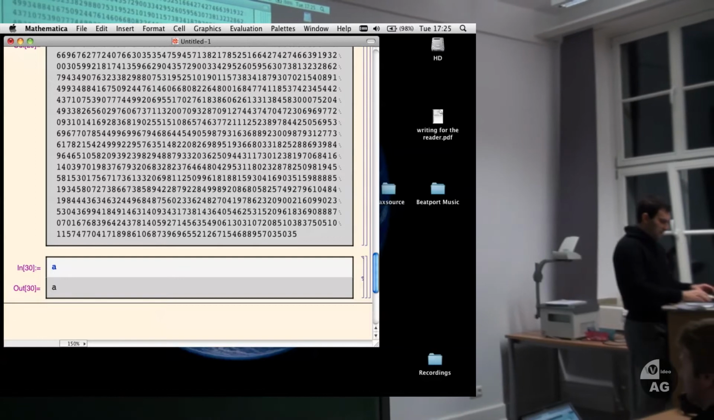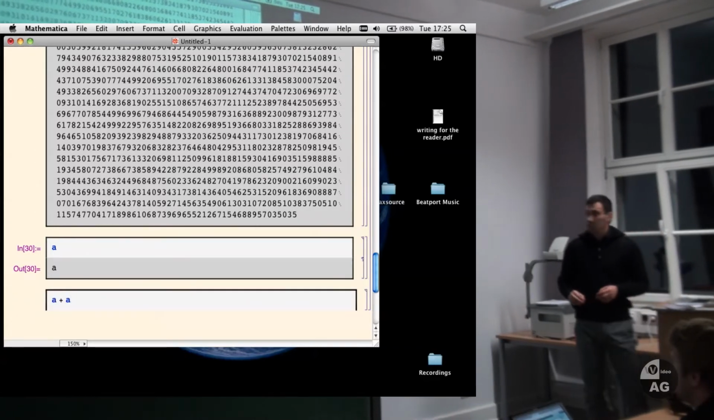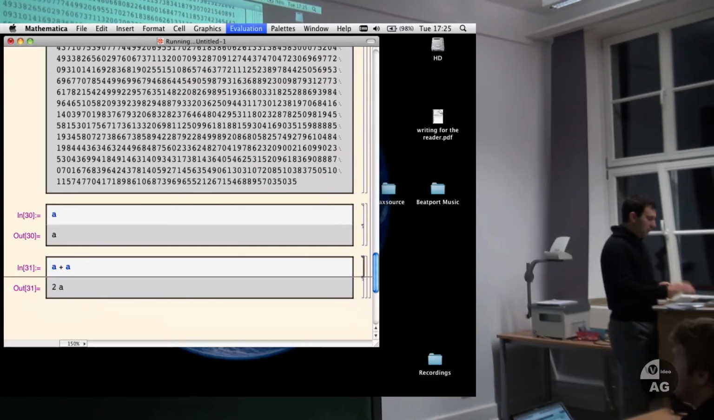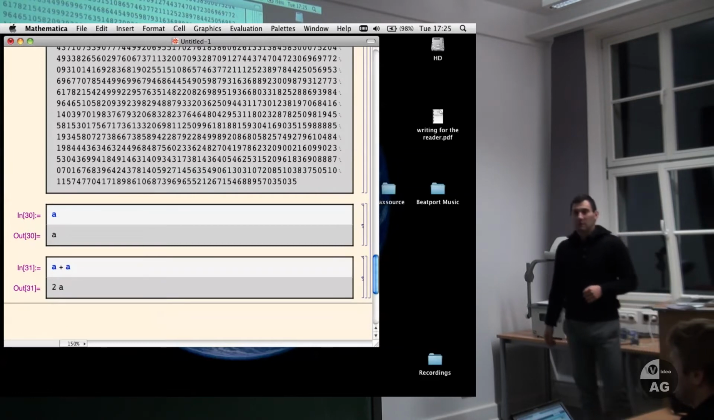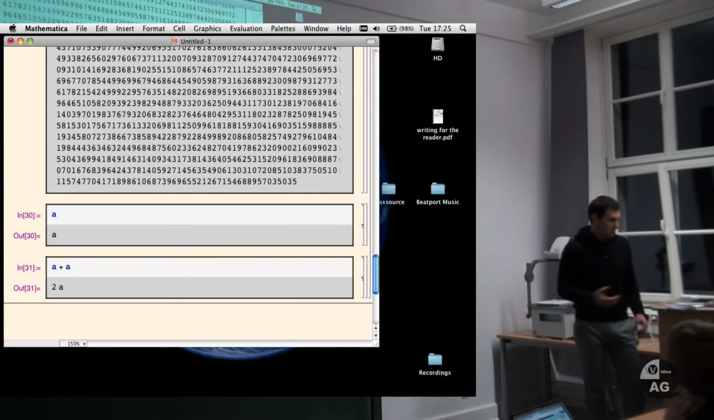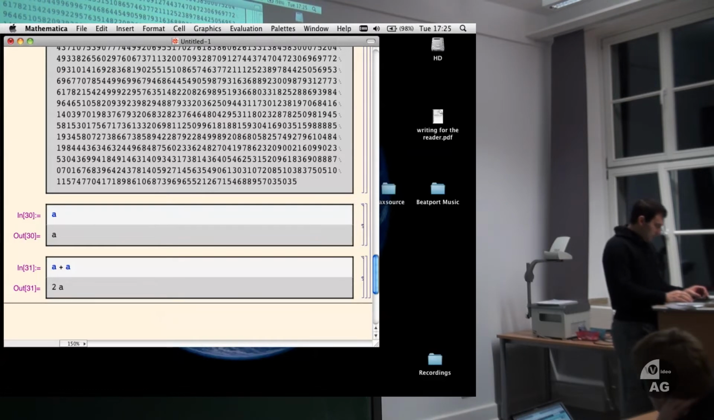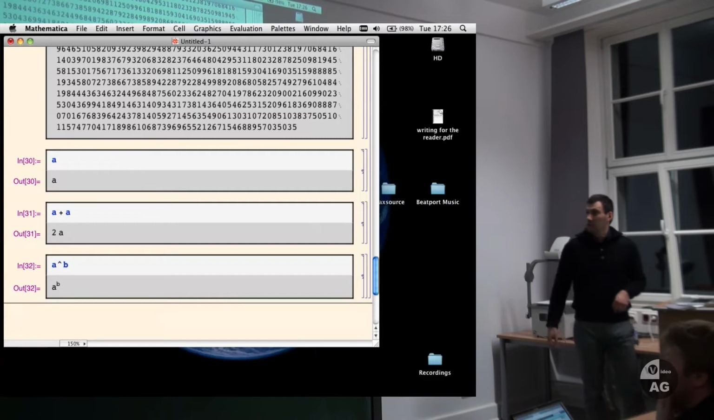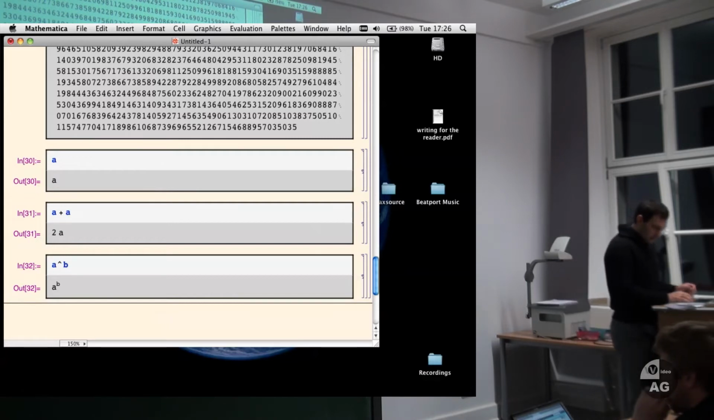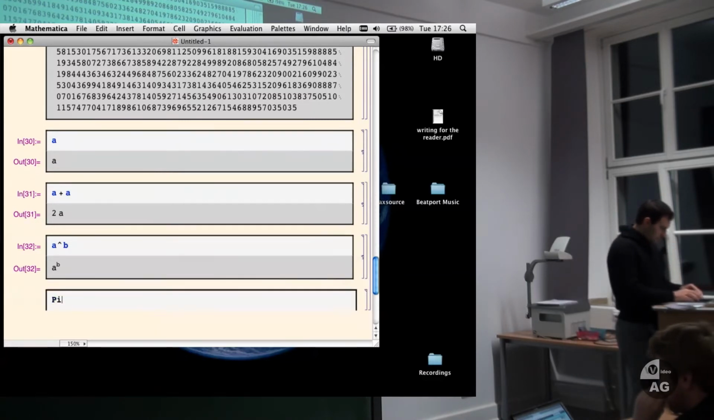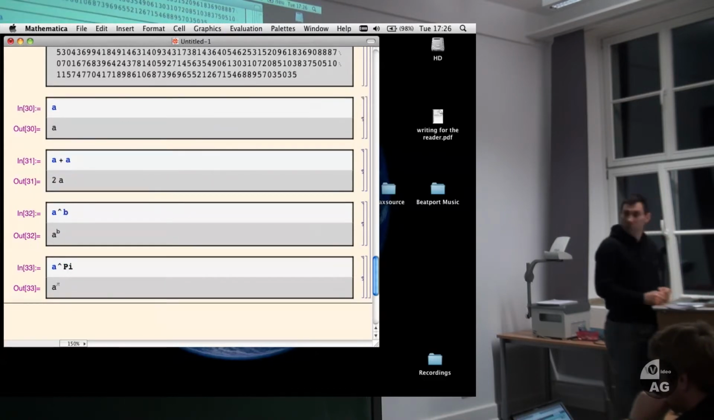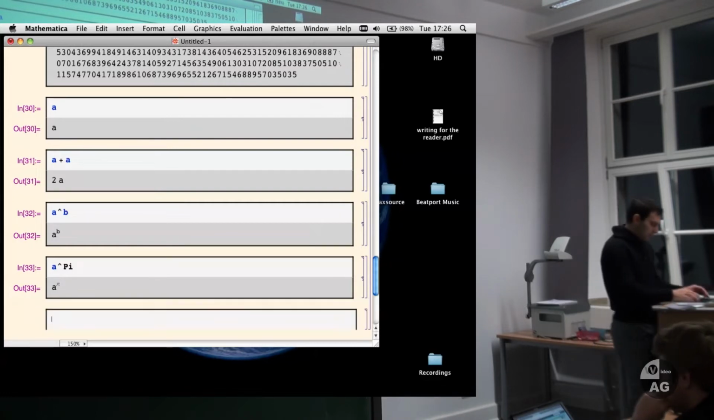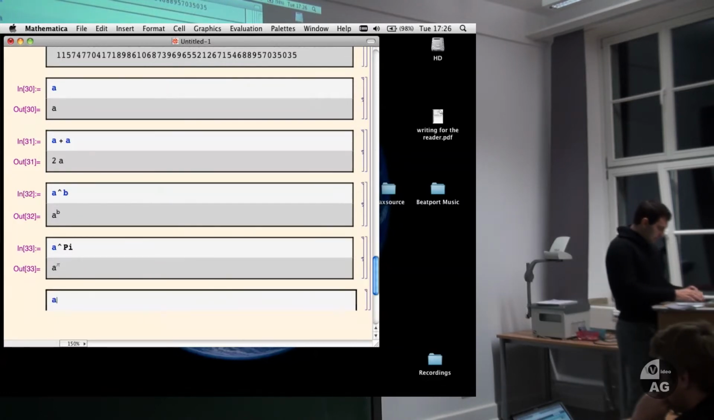At this point, if I say A plus A, 2a, perfectly. It's just an algebra of symbols. It's no problem whatsoever. And I can do a to the power of b, and it stays unevaluated. And a to the pi, sure, that's no problem.